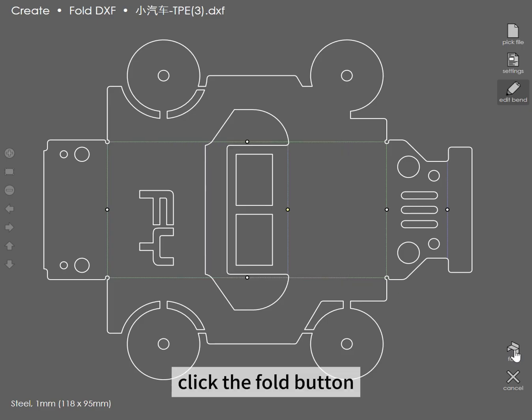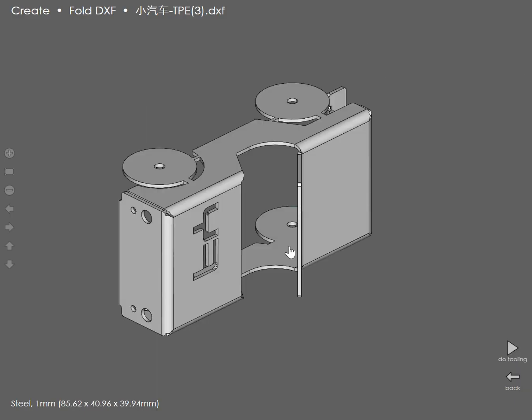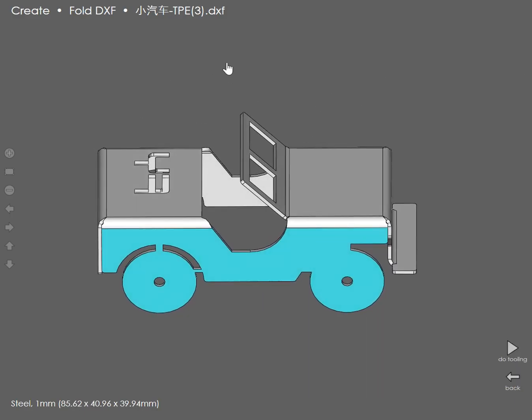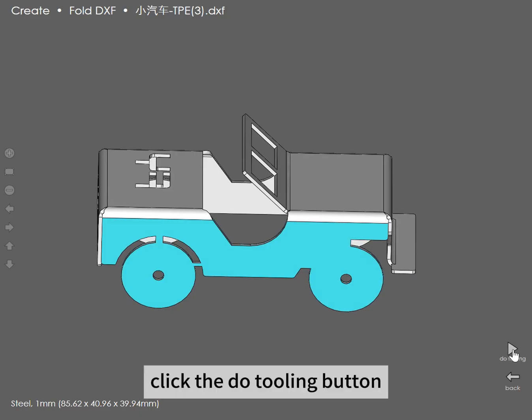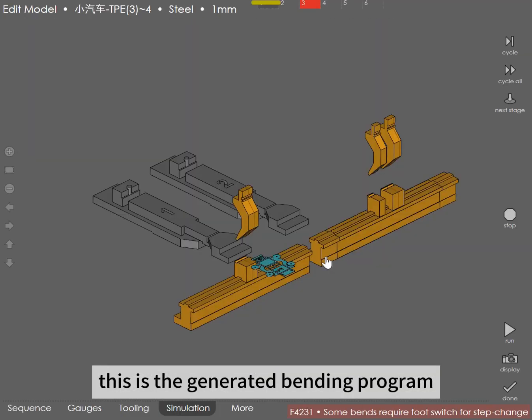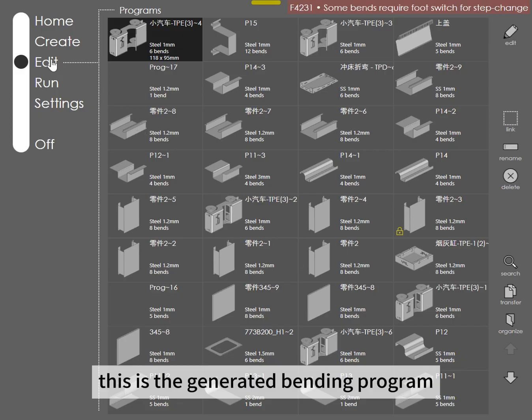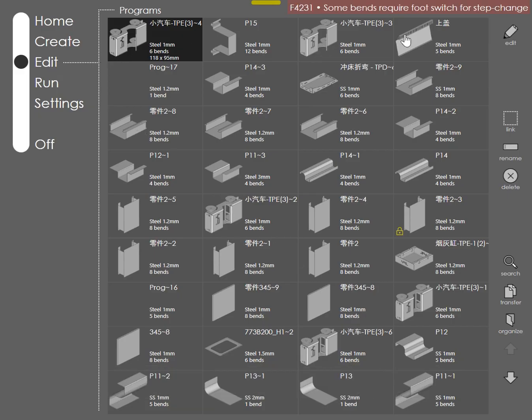Click the Fold button. Click the Do Tooling button. This is the generated bending program. Click on the Edit button.